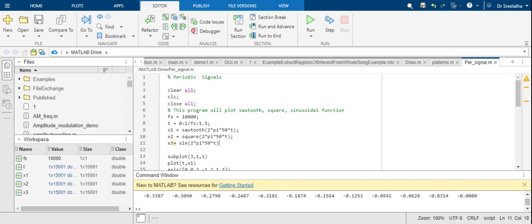Similarly, for a square wave, I will plot 2 pi into 50. This 50 can be anything, you can change and see. It is multiplied by the t value, which is the step size. Here also the range you can change, as well as the sampling frequency, and see what is happening. So now I have generated three periodic signals: a square wave, sine wave, and a sawtooth wave.